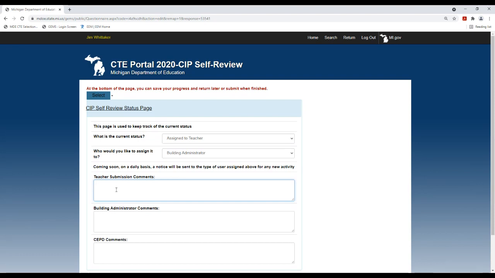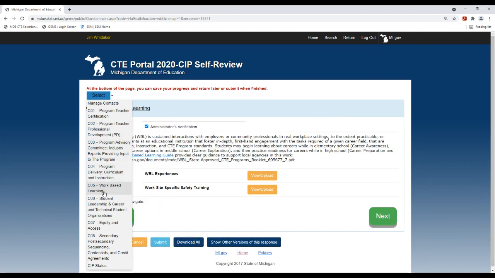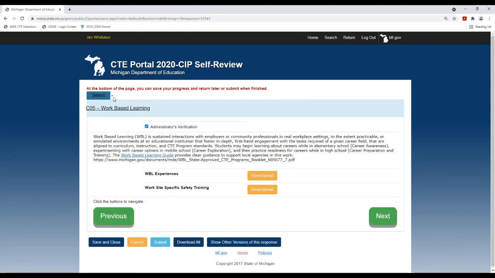Now, that kind of walks us through the process for reviewing each of these, and then when the administrator is all done, once it's all the way to the CIPID, they would go through and do the same process, and the CIPID would be the one to hit the submit button.